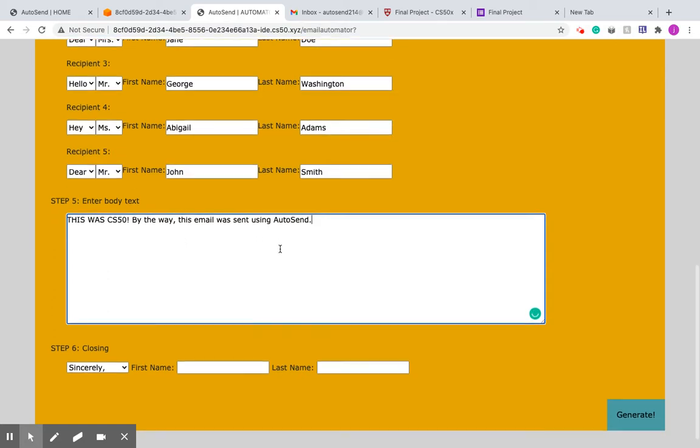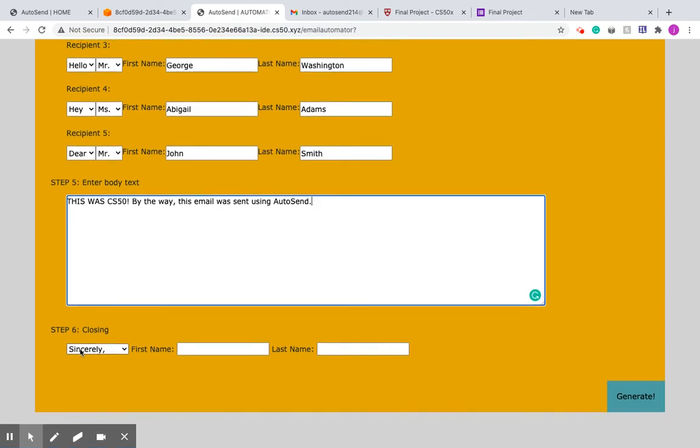Some free advertising. And then for our closing, this is the final step. This is how you want to end your email, and we have a bunch of options as to how you can do that. You can say sincerely, yours truly, thanks, and so on. How about we choose best? That sounds kind of interesting. And then I'll just type in my first name, my last name, and then we can click on this generate button here in the corner.